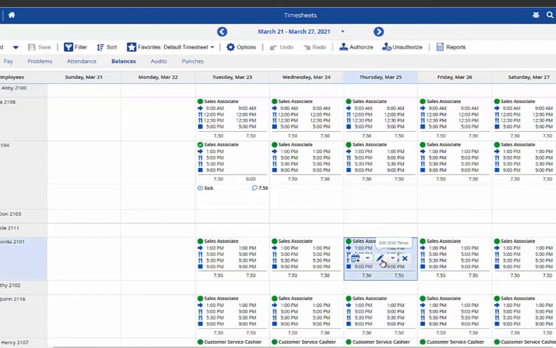There are three icons that will be showing. You can either add a new shift. Therefore, a new row would be added to the employee's timesheet with additional shifts. Or you can edit the shift. You would be able to edit any field on the shift window. Or you could delete the shift to remove the shift from the schedule. I click on Edit Shift.